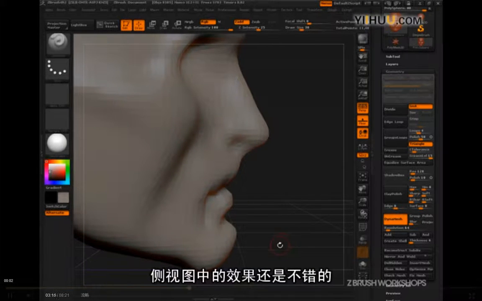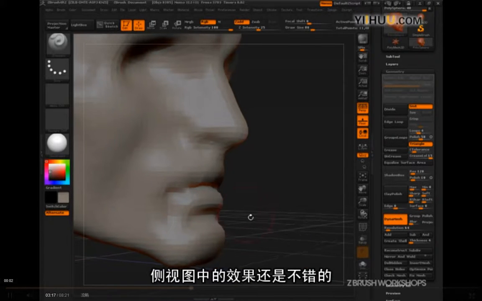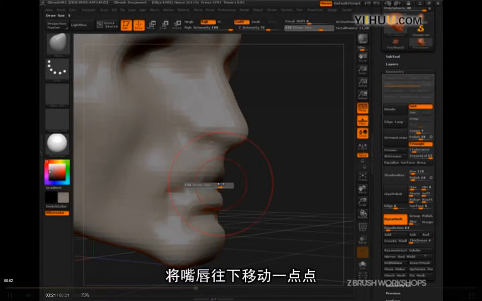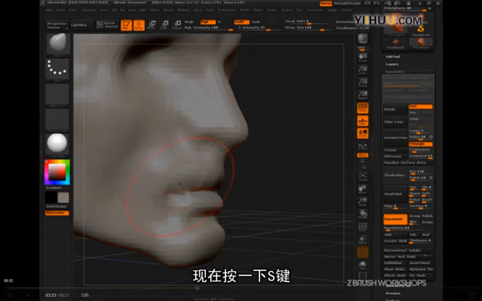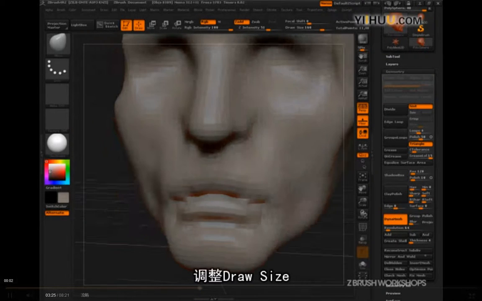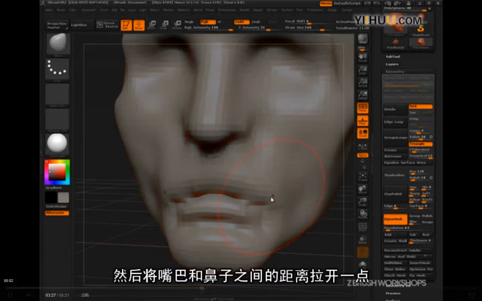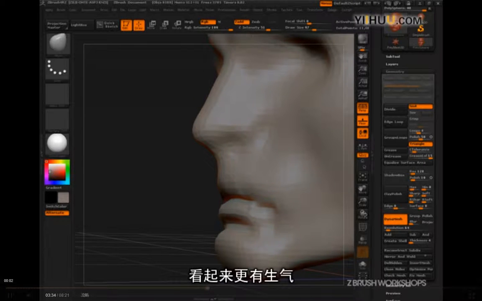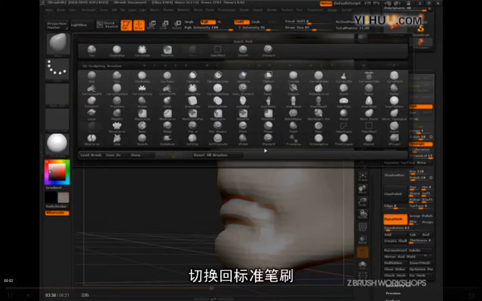And from a side view, we're doing okay. I feel like I should select the Move brush and move the lips down a little bit. So I'm pressing S to increase my draw size. There we go. And I'm giving the nose a little bit more room to breathe. There we go. Back into the standard brush.